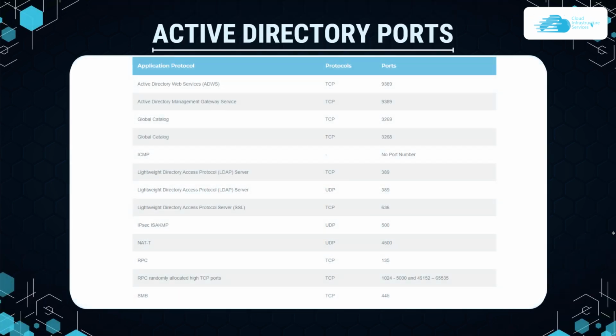So you can see in the table that we have the application protocol, then the protocol that it is going to support, and the port number. So starting off, we have the Active Directory Web Services, and the protocol is TCP, and it takes the port number 9389. Similarly, we have the Active Directory Management Gateway Service, which takes the same protocol and the same port number 9389. Other than that, we have the Global Catalog running on the TCP protocol with the port number 3269.